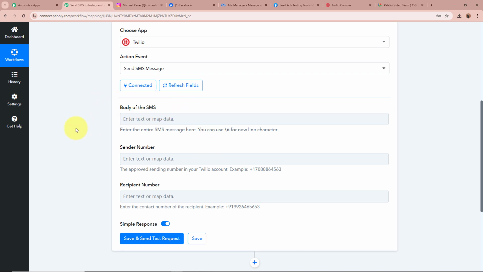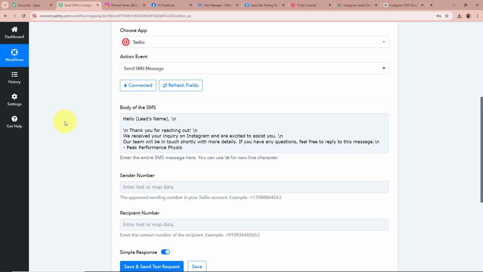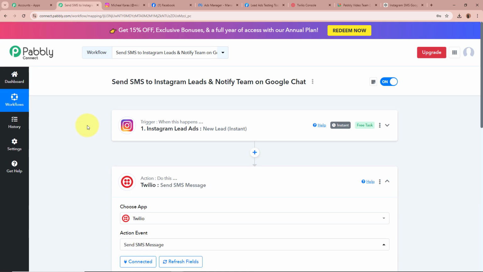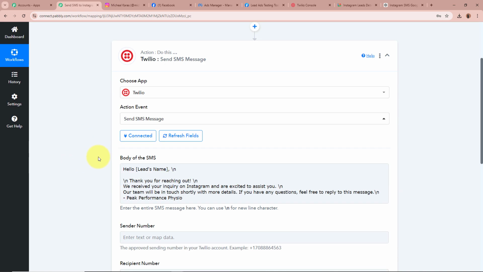It is asking for the body of the SMS that we want to send to our potential clients and customers. So for the body of the SMS, I want to write it as... So this is the message that I want to send to my lead. It says hello. Next to hello, it is asking for the lead's name. So for the lead's name, we are going to map the data. Mapping means inserting data from the previous step. So we're going to insert the data from the previous step of this workflow.